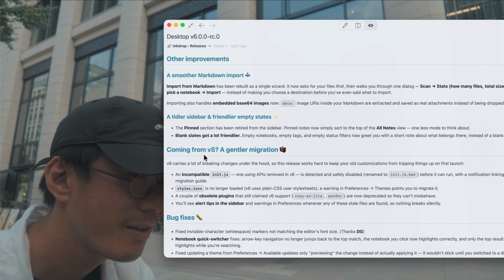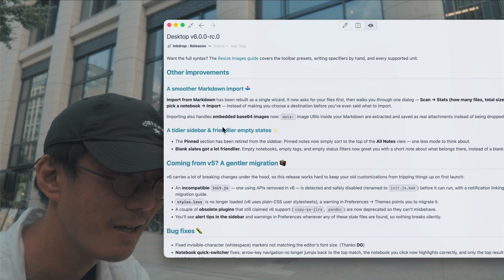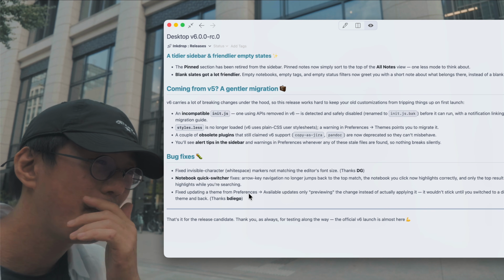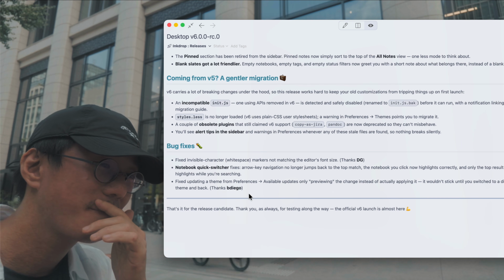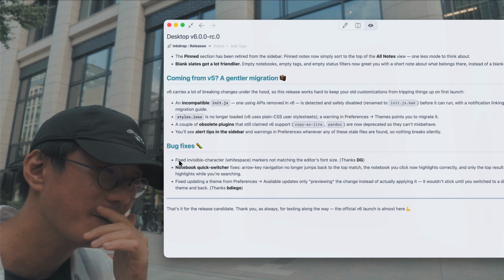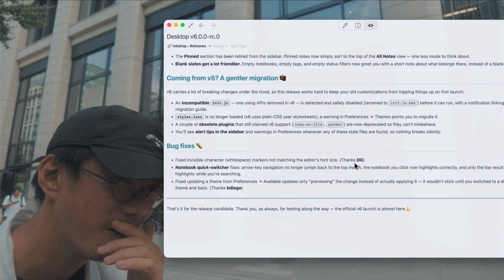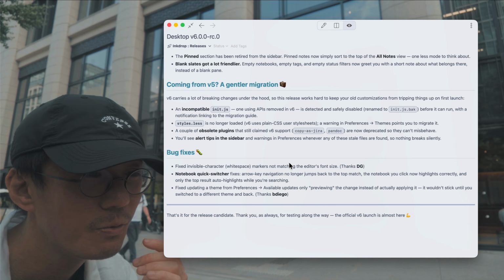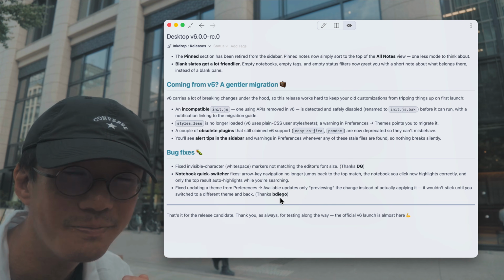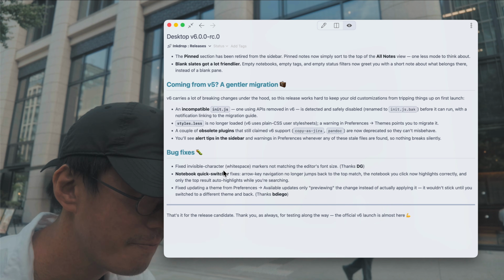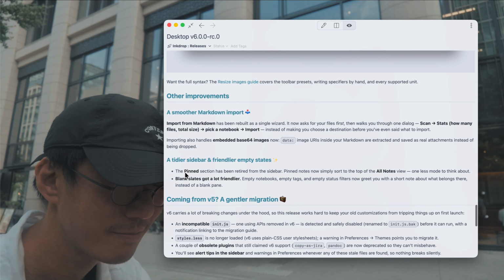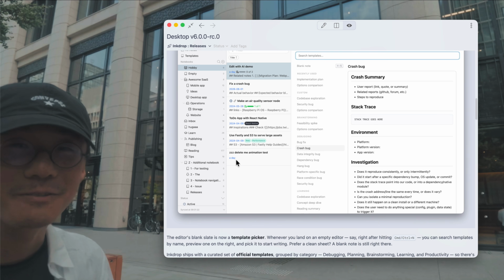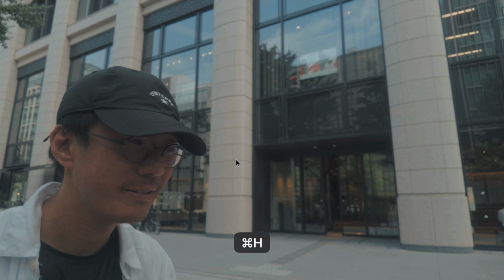It also has other improvements, and there are some bug fixes. Thank you to DG and Diego for reporting them. So that's version 6 RC0. I hope you enjoy it.